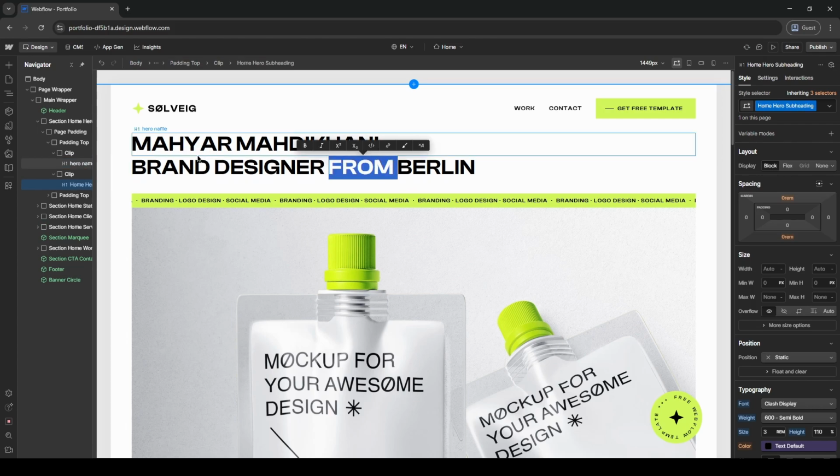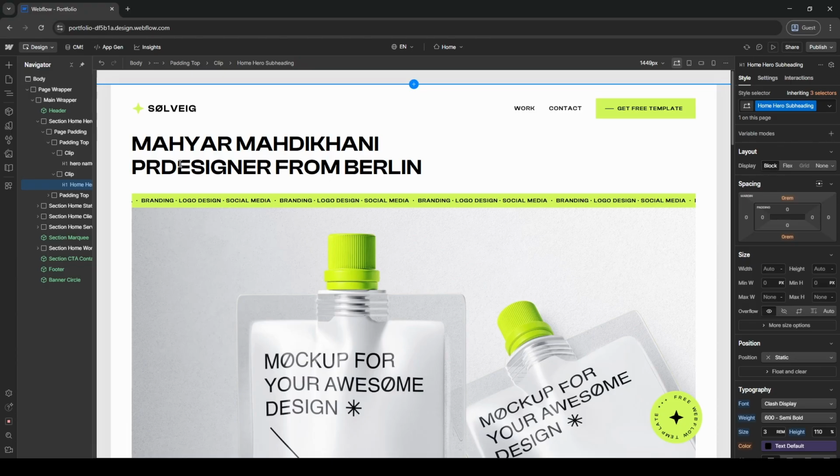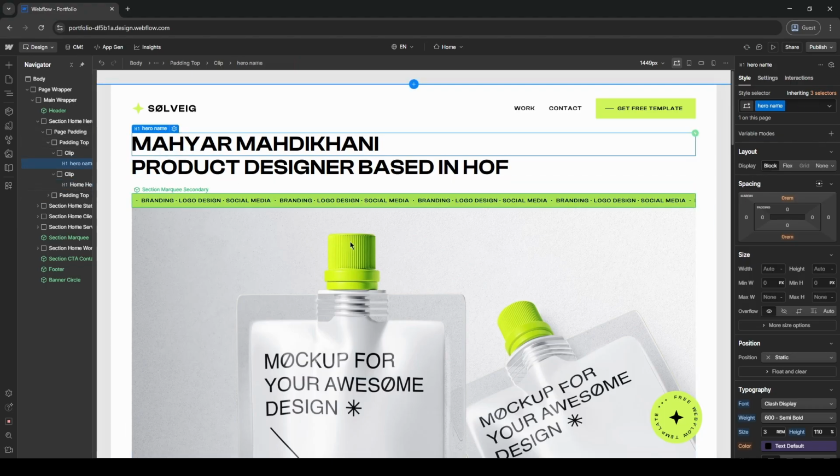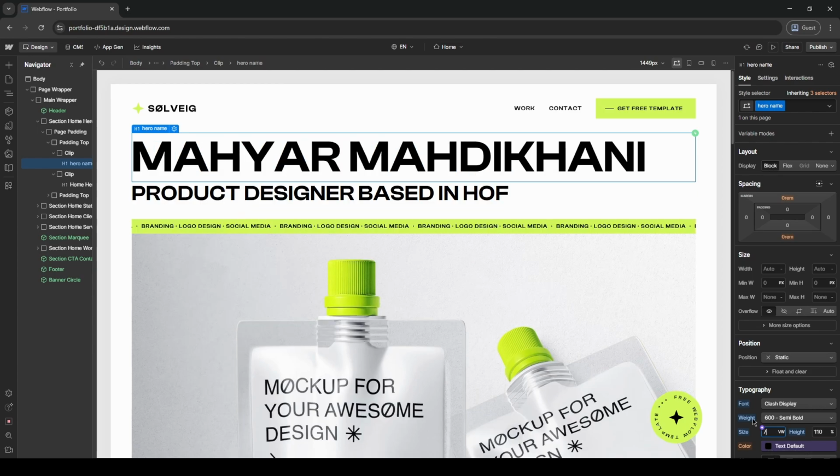For example, product designer based in Hof. In hero name, I want the size of the text to be based on my viewport width. So I press, for example, 7 VW as viewport width. You can repeat what I'm doing here if you don't know the terms.